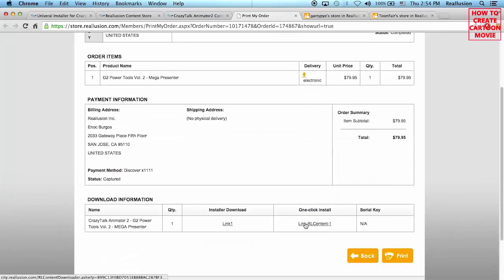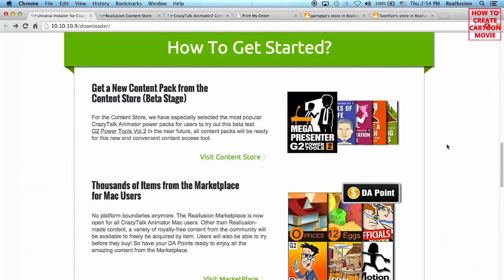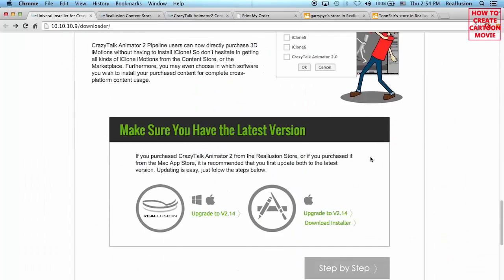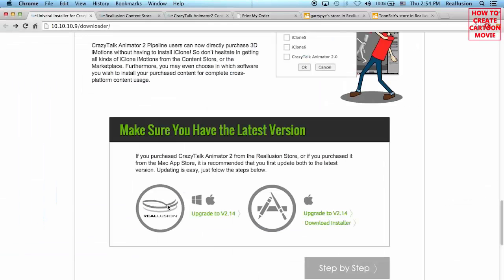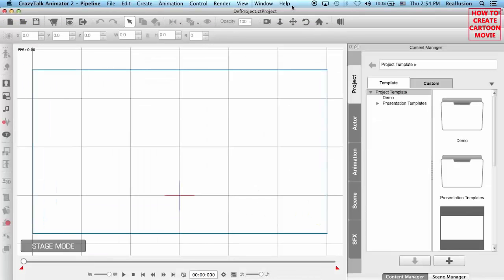And you're going to get a download link. If I click on that, I'm going to download that installer. But before I do that, I need to make sure of one more thing. I need to make sure that we have the latest version of Crazy Talk Animator 2, the latest version being version 2.14.